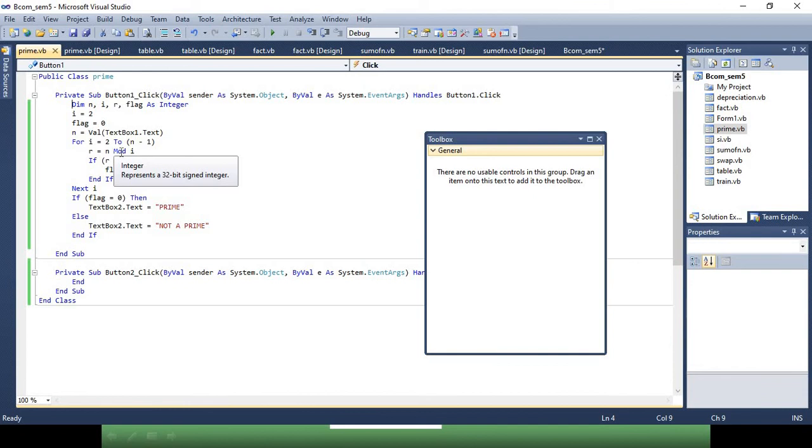If it is not divisible by 2, it goes for next I, that is I is equal to 3, next number. It divides 9 by 3. Remainder is calculated and it is checked. If remainder is 0, flag is set to 1. Otherwise, flag remains 0. This process continues up to n-1.